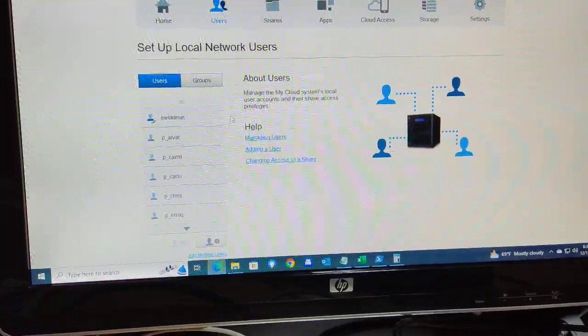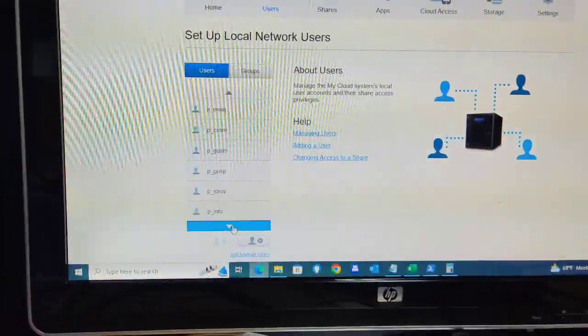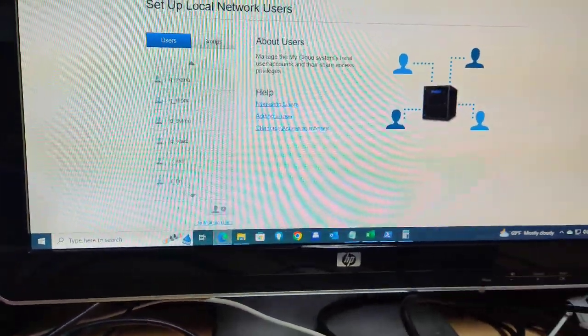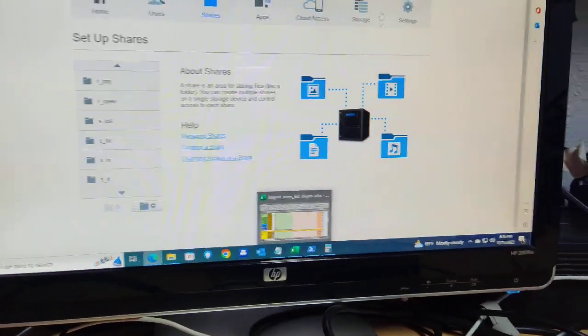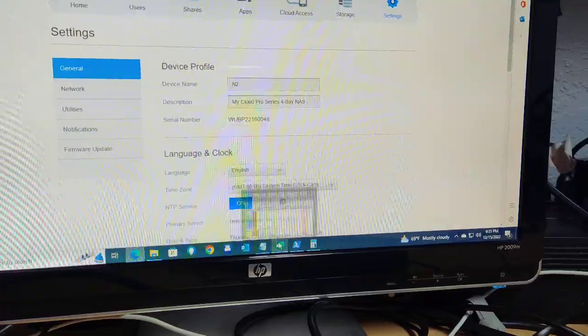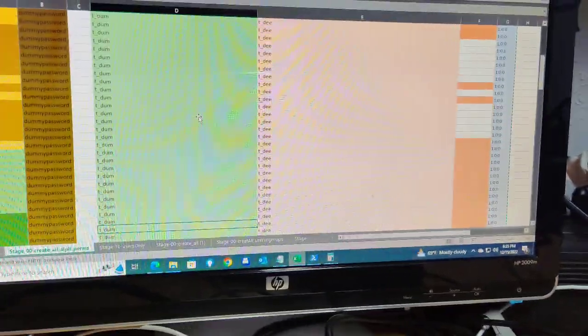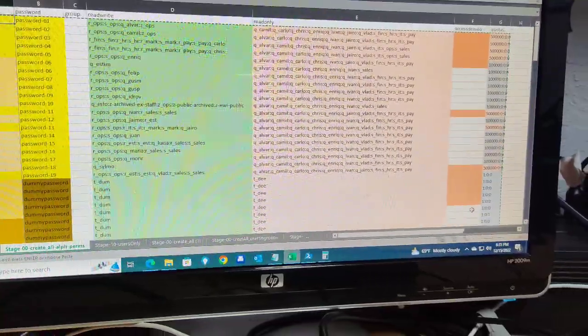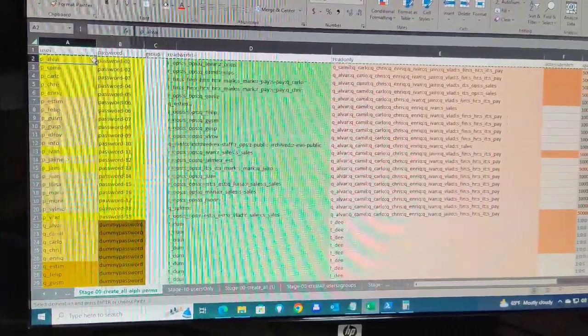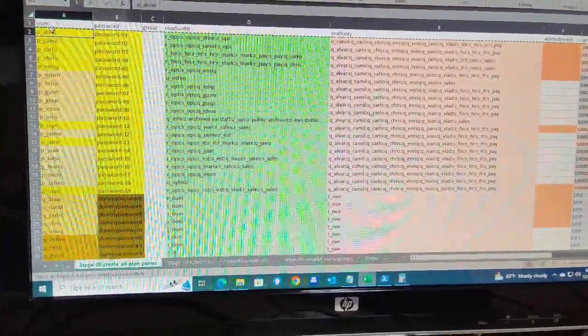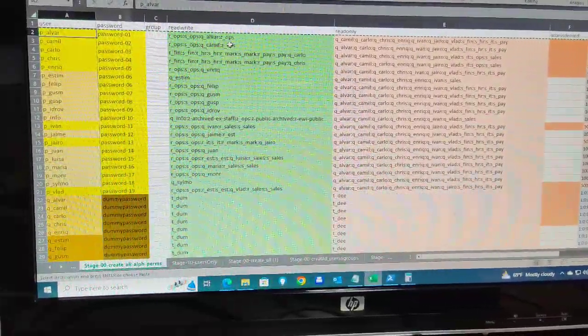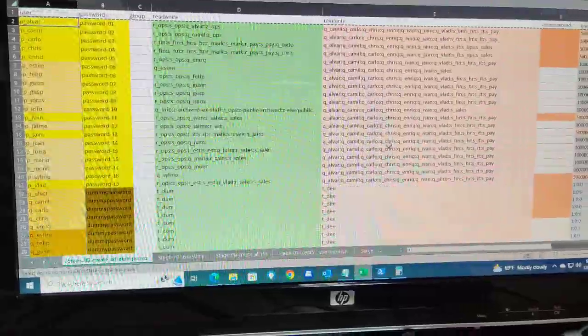So N1, I've got all the users, and then the shares. There's all the shares. And most of it I've set up using this file. I copy and paste it into a text file. It's made up of 7 columns separated by tabs, and there's the primary users right there, and their passwords, and what they get to read-write and what they get to read-only.